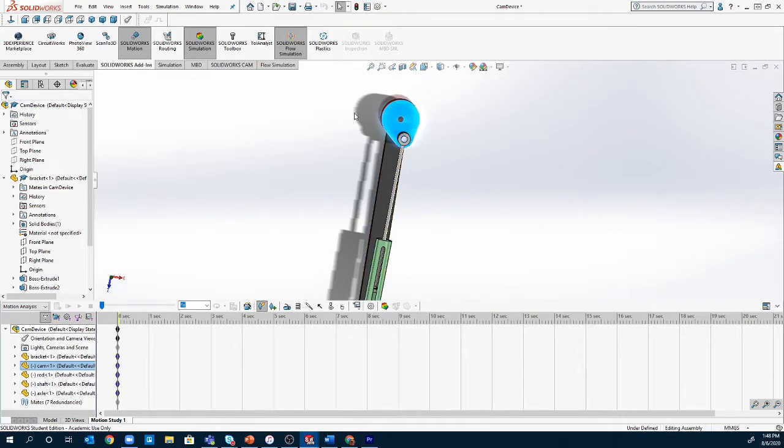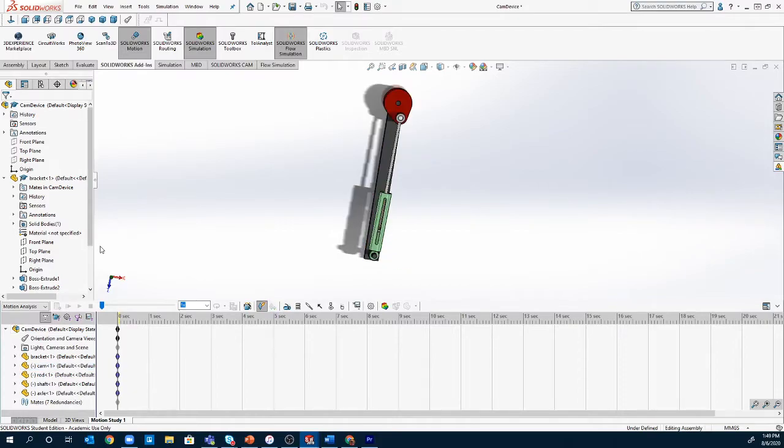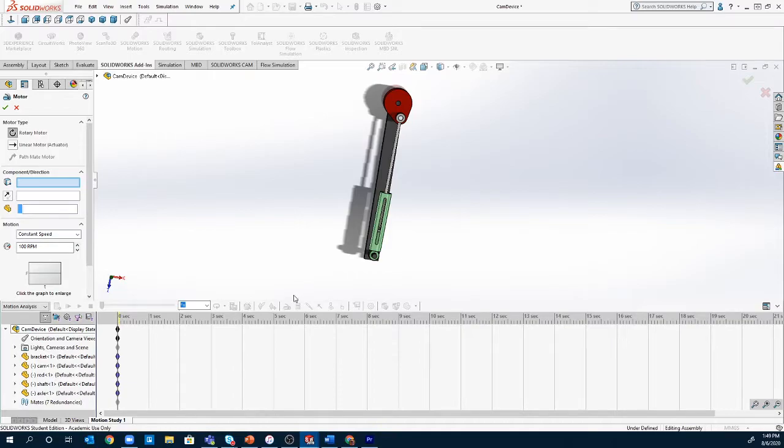motor to the center of this cam. So basically the motor will turn the cam and the cam will move the piston. To add a motor, we're going to go down to our menu options, which are right here above the timeline. And we're going to go across and we can see that we have this rectangular box with an arrow that's called motor. If we click on this, this will allow us to enter a motor of different types depending on exactly what we need.